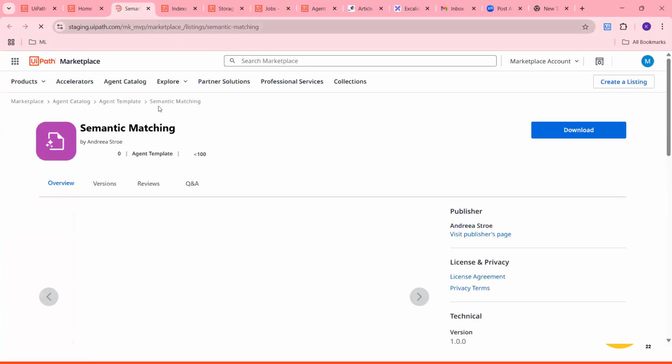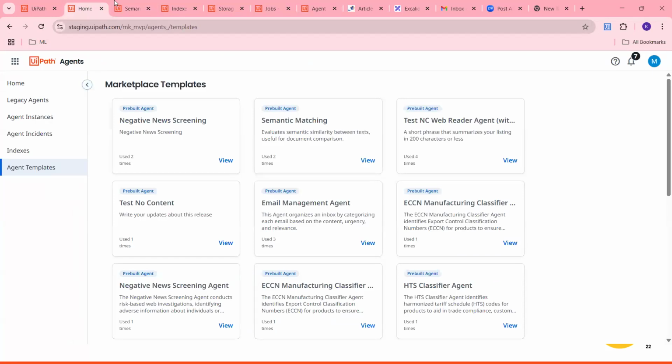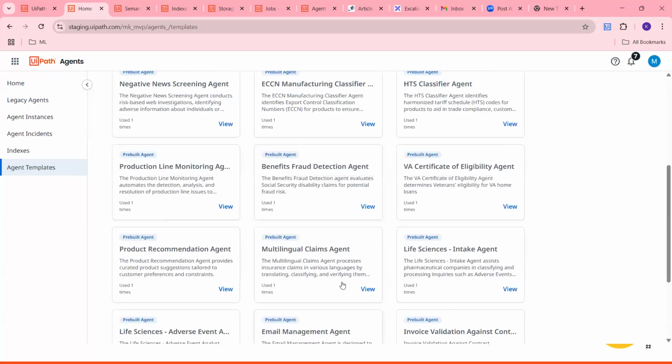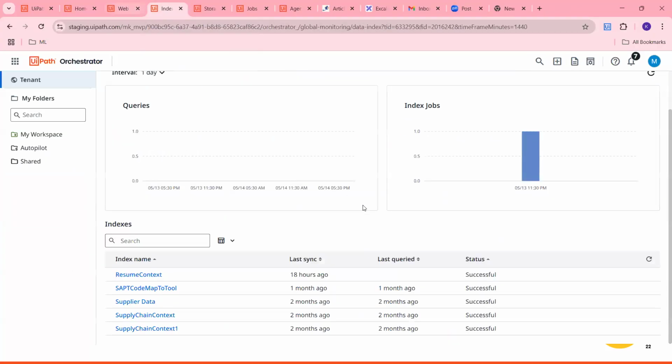It'll navigate to the marketplace. So marketplace is a place where you find the solutions. You can download this solution, and then you can upload that solution package to your playground, and you can make use of the already designed pre-built agent. So that's about agent templates. So these are some of the already available agents. You can have a web reader agent also, you can view it. You can quickly go through.